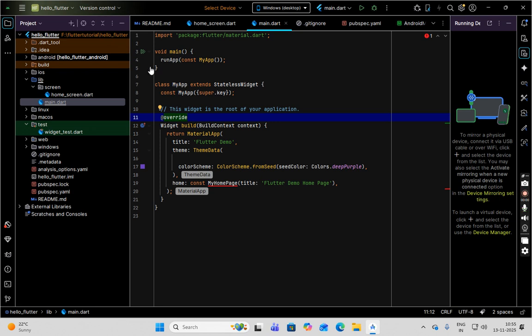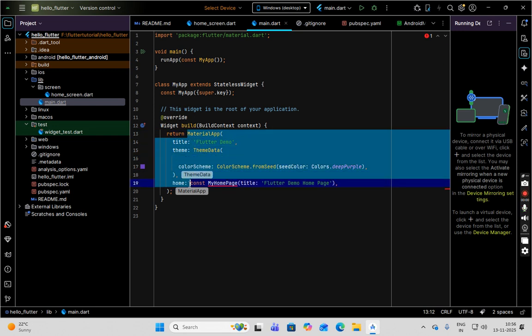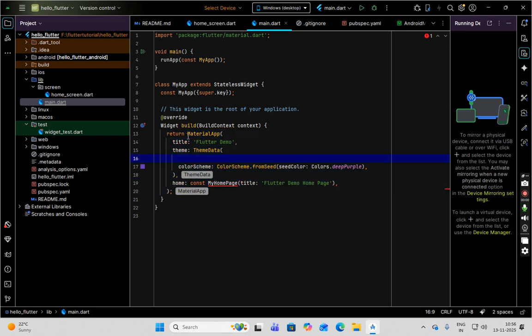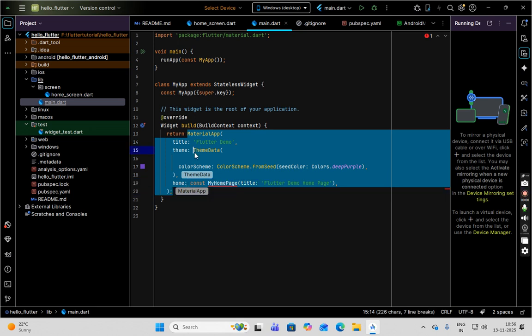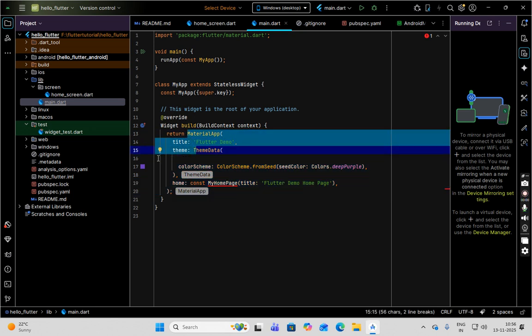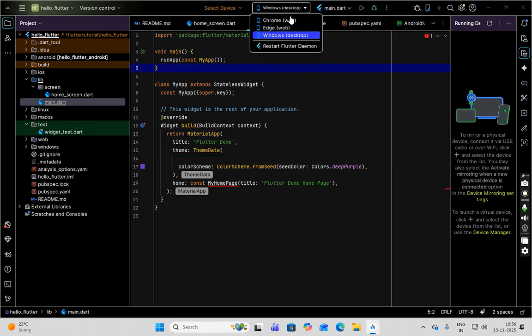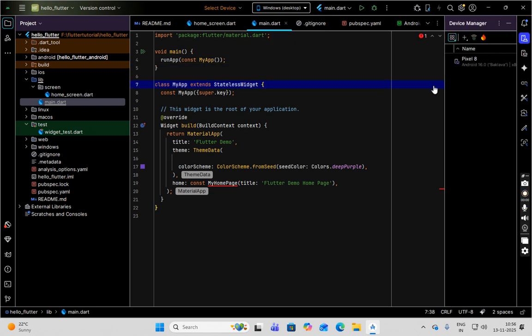This is the main widget. Inside we return MaterialApp. Material refers to the layout building of your screens. Inside MaterialApp we have some attributes like title, theme, and home. For the title, I'm just going to start our emulator so that you can see and understand better.